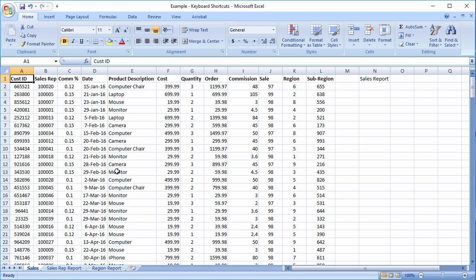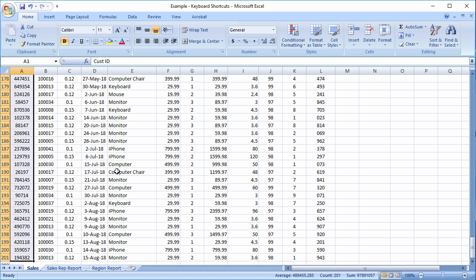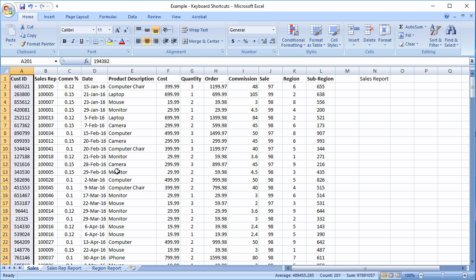Next, suppose we want to select all of the cells in a row. Well, we can hit Control, Shift, and the right arrow, and that will select all the cells in that row. Alternatively, suppose we want to select all of the cells in a column. Well, we can hit Control, Shift, and down. Now, suppose we start at the bottom here. We can also hit Control, Shift, up to select that entire column.